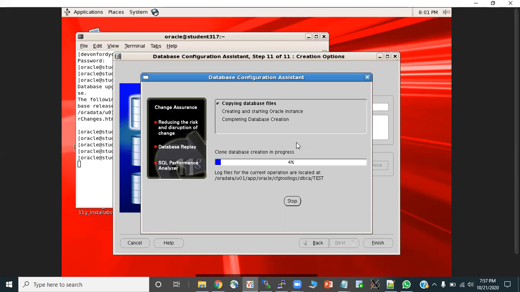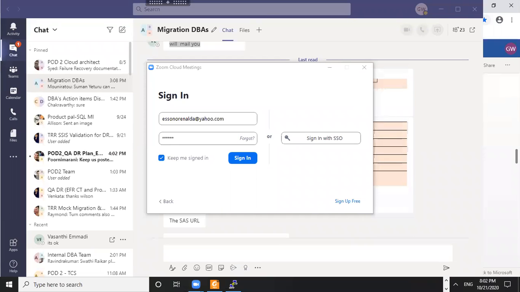That's the word I wanted to show you: clone database template. You can stop it or you can leave it. I'll use it. So that's what I wanted to show you guys. Okay, stop sharing your screen. So yes, that is all I wanted to show you.